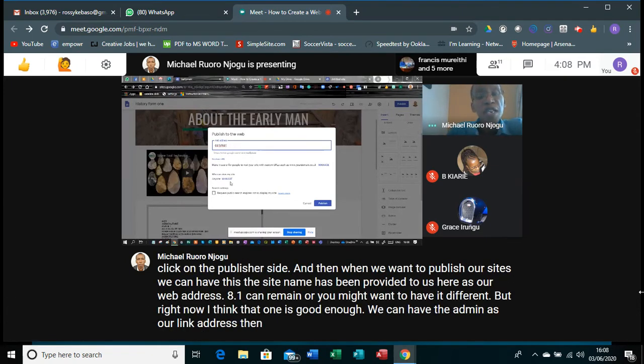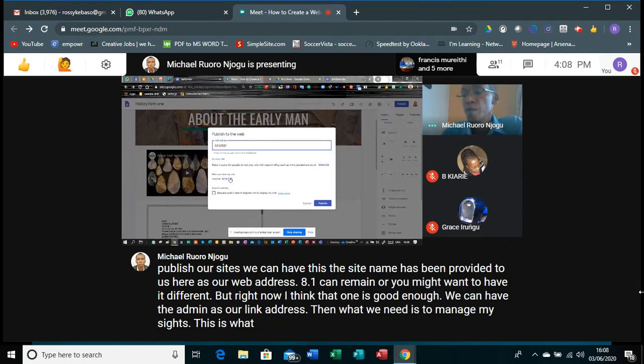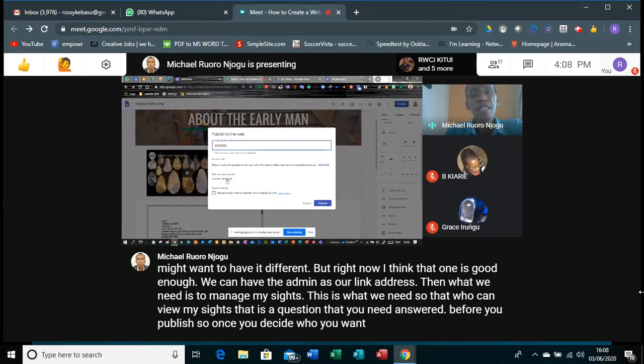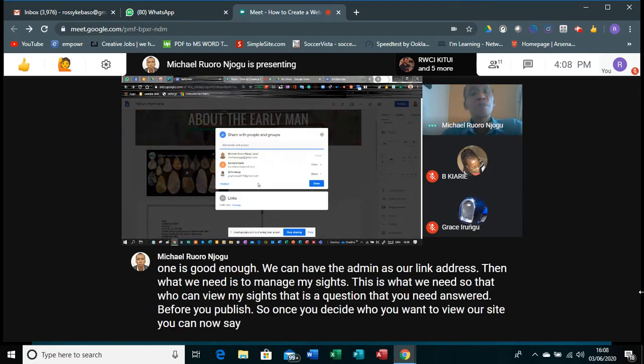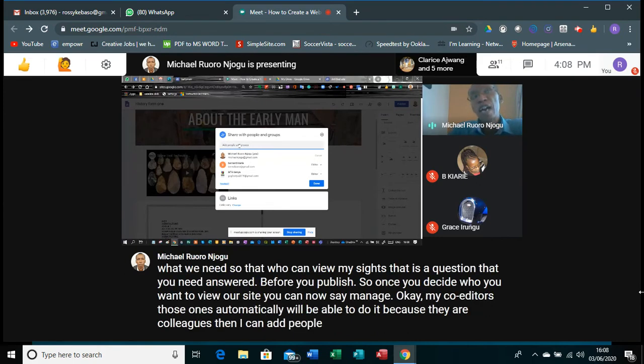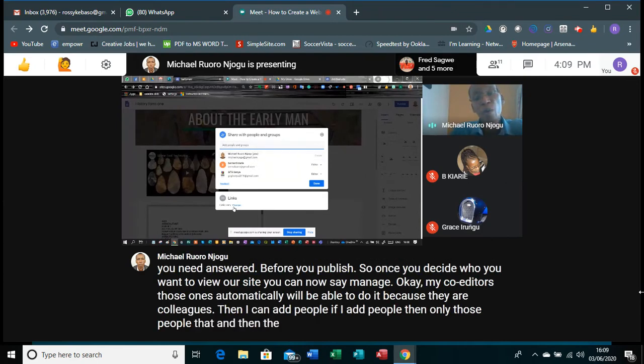Then what we need is to manage my site. This is what we need. Who can view my site? That is a question you need answered before you publish. Once you decide who you want to view your site, you can say manage. My co-editors will automatically be able to view it because they are colleagues. Then I can add people.